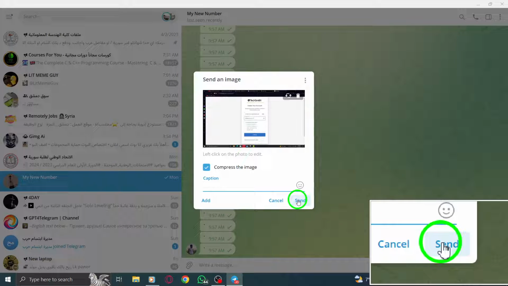And there you have it. Your photo has been successfully sent using Telegram on your PC.